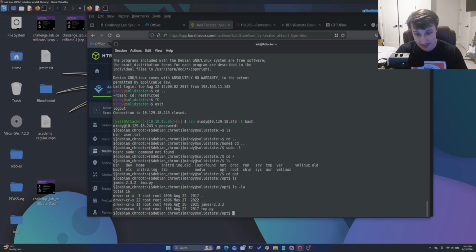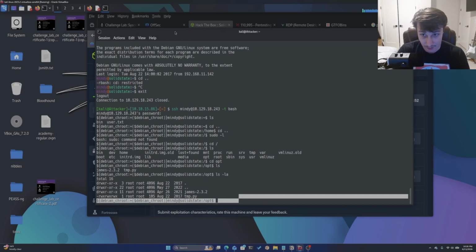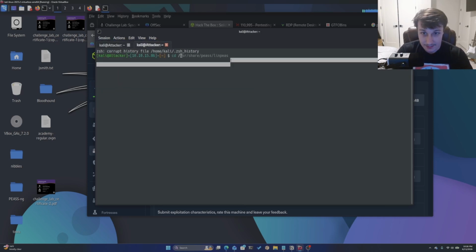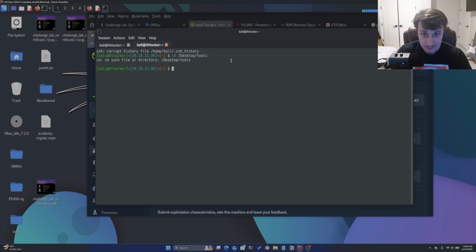But now we have to ask ourselves, because if we run it ourselves, we're not going to get the result that we want. So we need to figure out, is this a scheduled task? Is this startup on boot? So let's go ahead and go to desktop. Desktop tools.